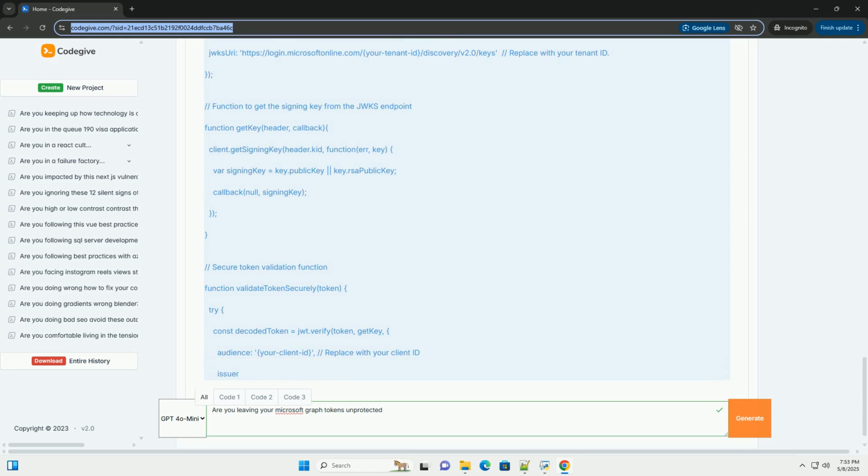Revocation checks. Implement a mechanism to check for revoked tokens. While this can be complex, it significantly enhances security. Microsoft provides mechanisms for this, such as the revocation endpoint. Example: secure token validation with JSON Web Token.